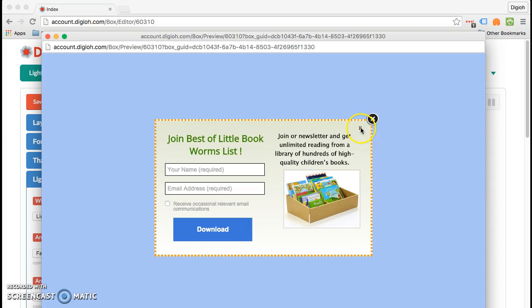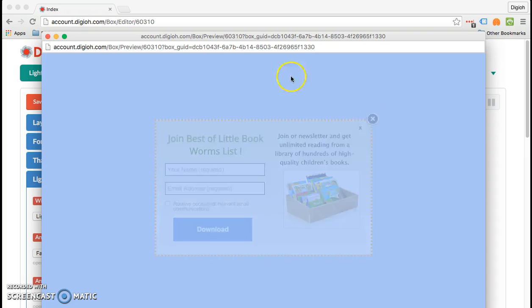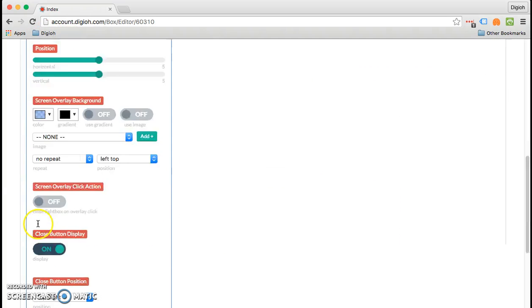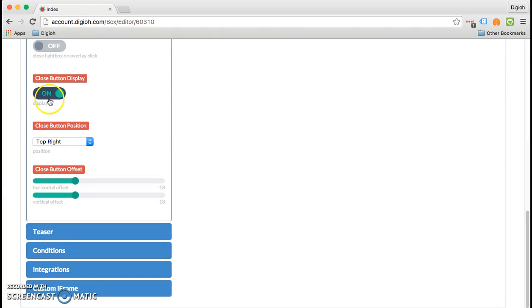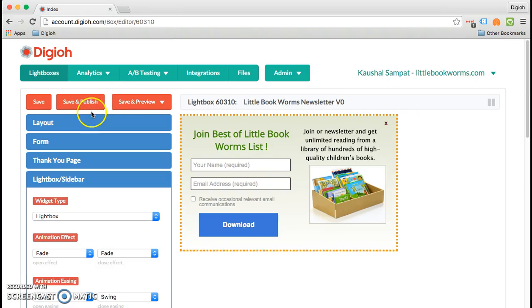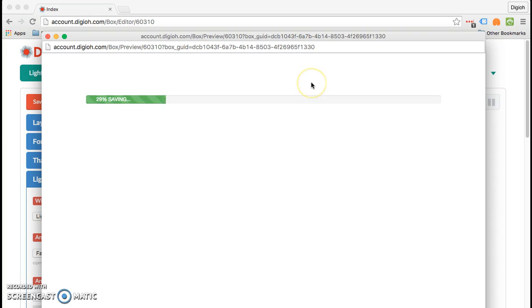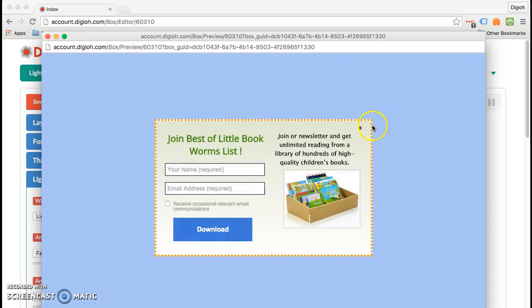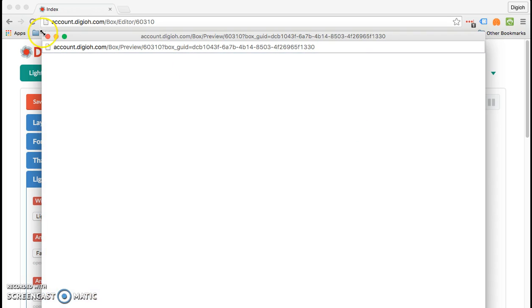So notice how you have two closes now. In this case you don't want this close button here because you already have one. So all you would do is turn the close button display off. And now when you save and preview this lightbox, you see the close button. If someone clicks on this close button, it's going to close the lightbox out.